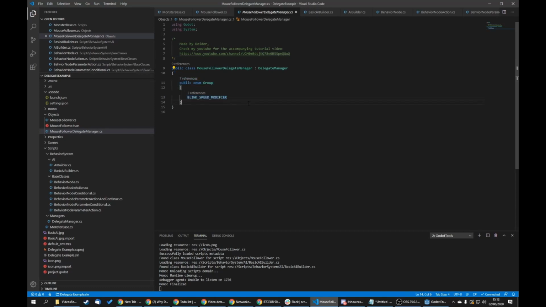This initial class just contains the type of modifiers we have. Here you could, for instance, add a player damage modifier, if you wanted to modify the damage, whatever you want. For this example, there's only blink speed.